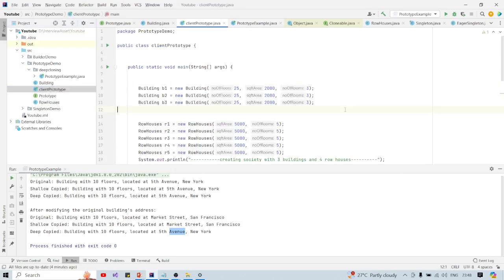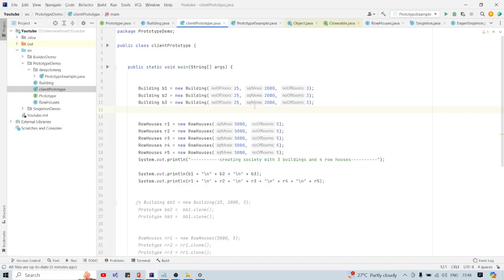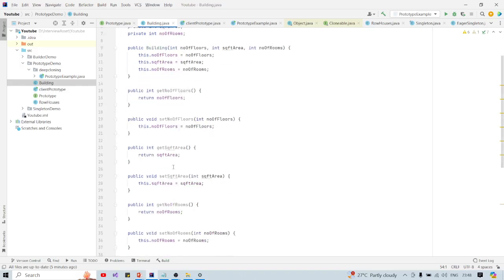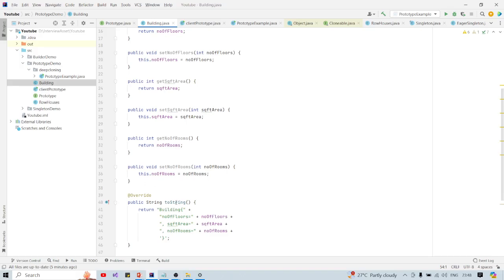Before that, we will consider a code which is not using cloning or which is not using prototype. And we have a scenario where we need to create a society. In that society, we are having some buildings and some row houses. To create that, we will need to have this kind of structure. We'll be having buildings in which there will be some attributes. We'll be having constructors and its getters and setters. Also, we'll have a toString method.